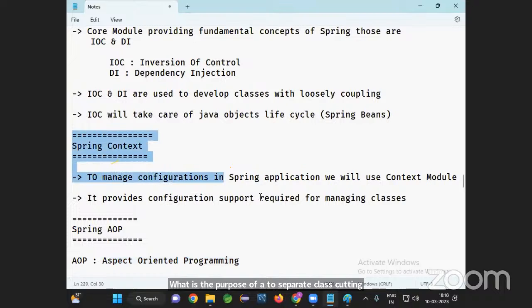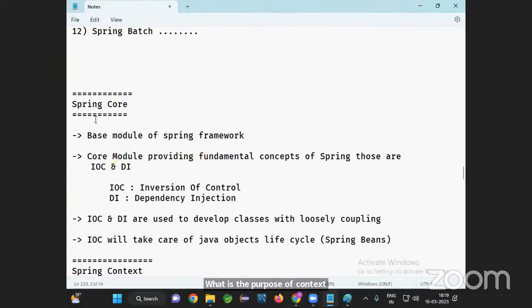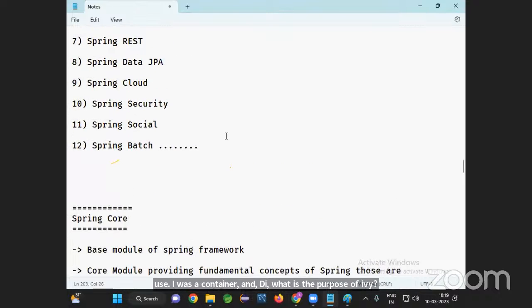What is the purpose of context? To manage configurations. What is the purpose of the core module? To use IOC container and DI. What is the purpose of IOC and DI? To develop the classes with loose coupling.